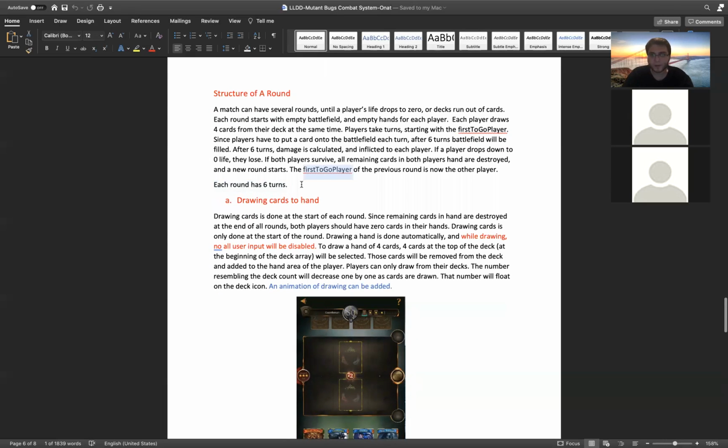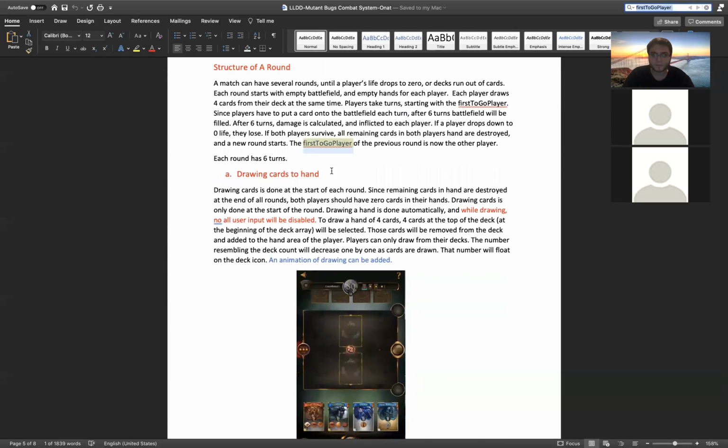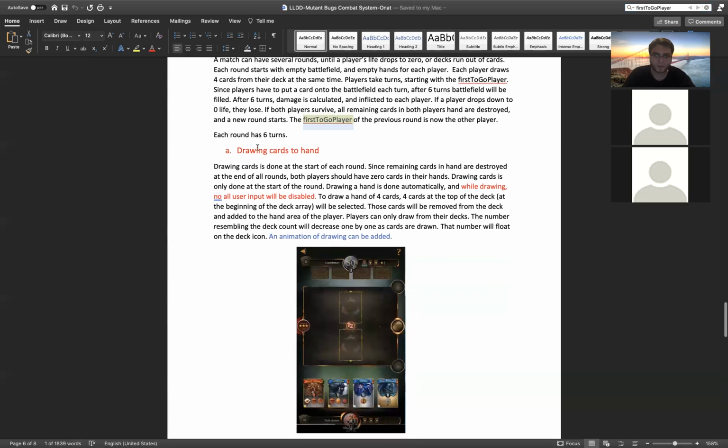First to go player is written like a variable. This is consistent throughout the documents, like this. I wrote without any blanks.